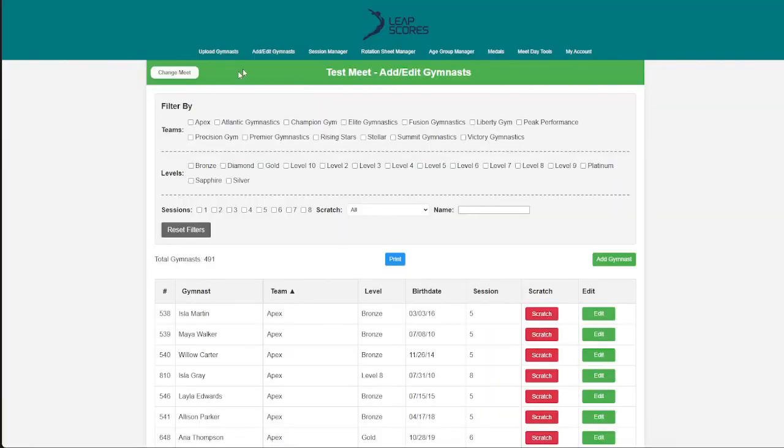Hello everybody, we're going to look at the Add Edit Gymnast tab here. We've selected our meet. This is our test meet here. All of the gymnasts listed are completely fake gymnasts. These are fake gyms, fake gymnasts. So I'm not giving away anybody's personal information here, just FYI.